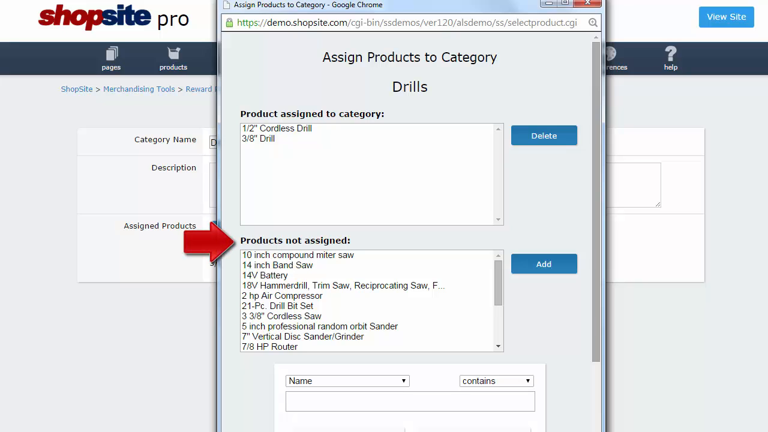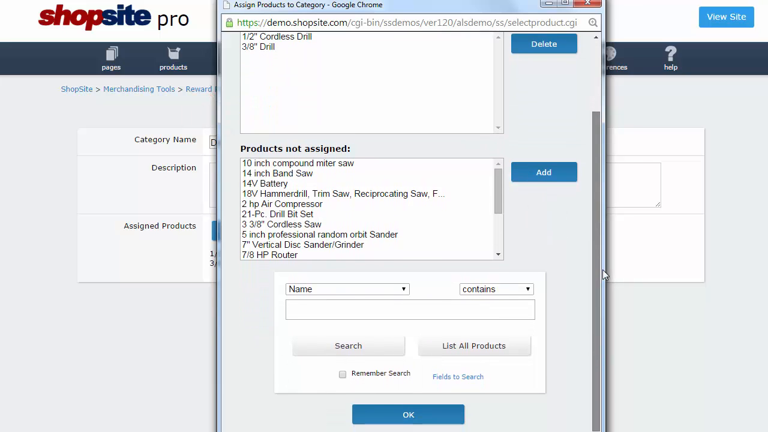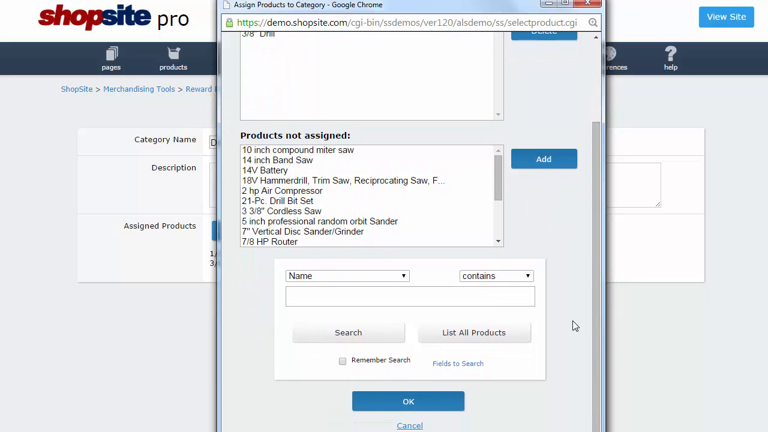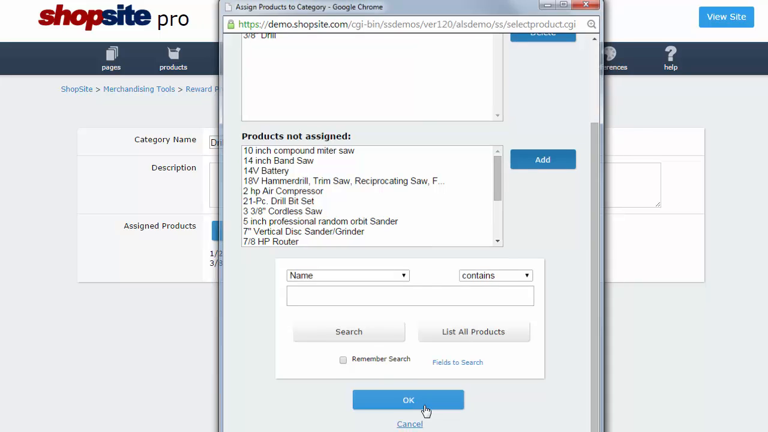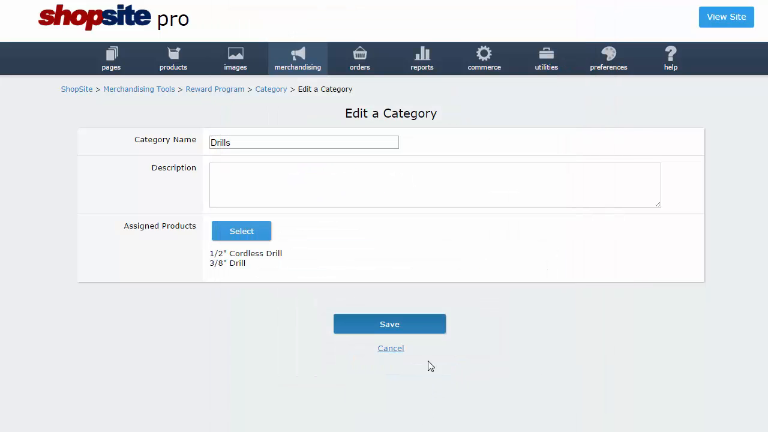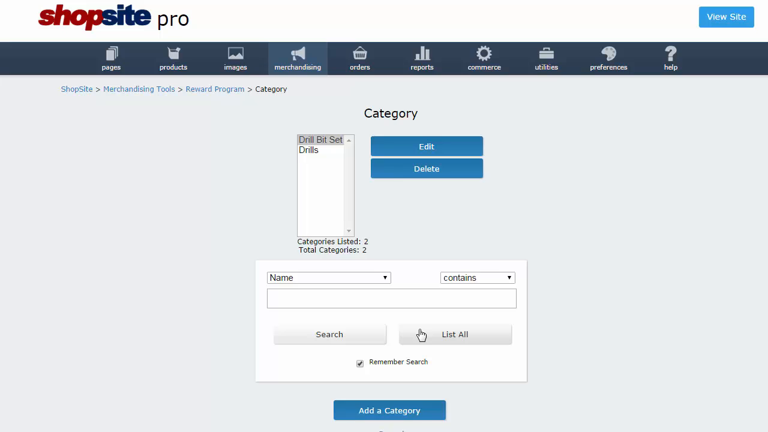Products not assigned is where you would go to find any product you wish to assign to the category, and then you click Add to move it to the top box. When done, you click OK, and then save. Now let's return to the category page and edit the reward category.